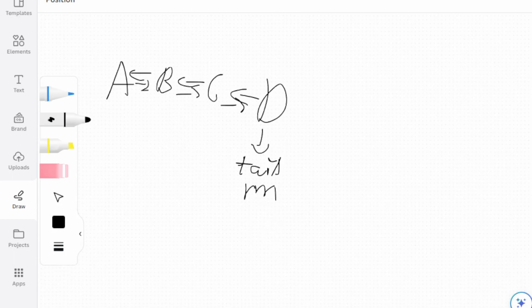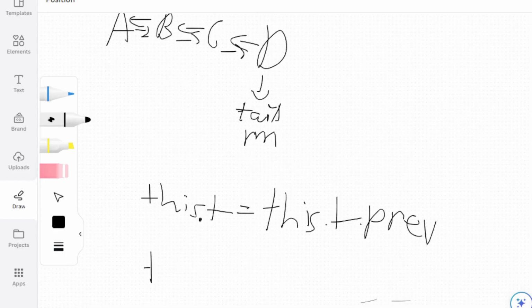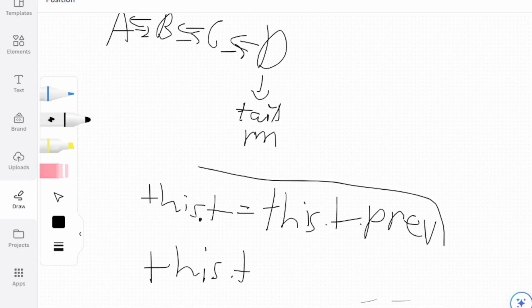Okay, so to remove the tail, we just say this.tail, the tail of this list, we want to change it to be equal to whatever is the tail's previous item. So this is the tail.prev. So now that would change the tail to be equal to the tail's previous item, so now it would be equal to C in this case.